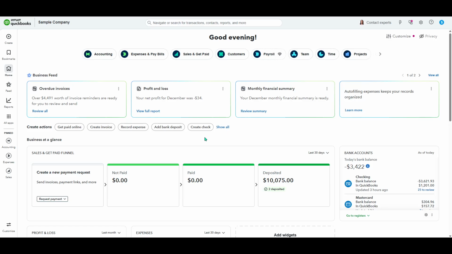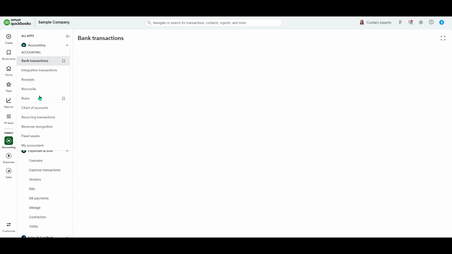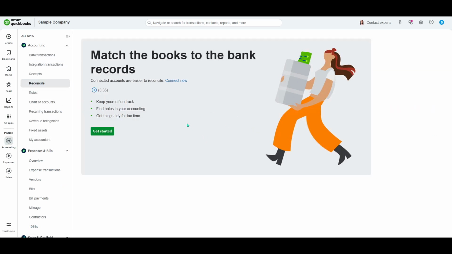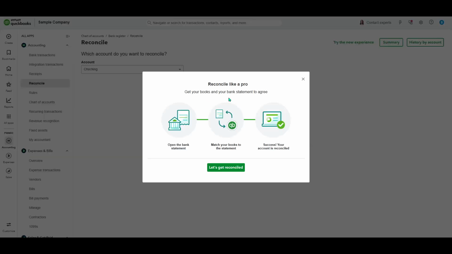Start by signing in to QuickBooks Online and looking at the left navigation panel. Click Accounting, and then select the Reconcile tab. This is the dedicated area where you'll line up your QuickBooks transactions with the ones listed on your statement. If you don't see Reconcile right away, make sure you're in the Accounting section, not the Chart of Accounts view. Once you're in Reconcile, you're in the right place to get started.